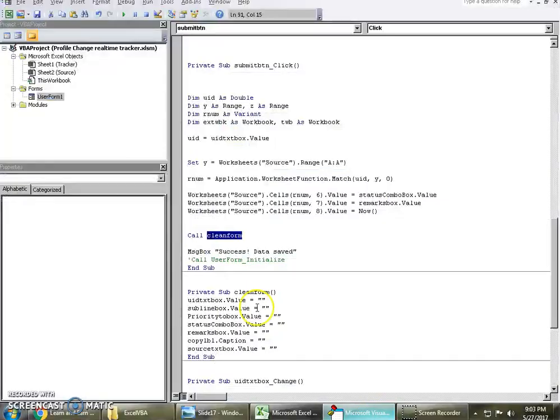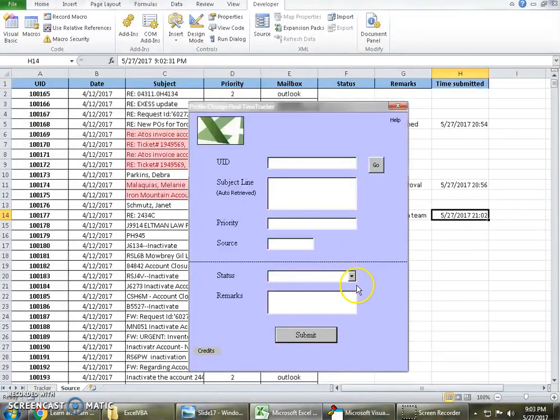So it's a very good practice to keep these, calling, cleaning, and initializing user forms, very important. Now, you may ask me how to add these values into the drop-down of this status combo box.